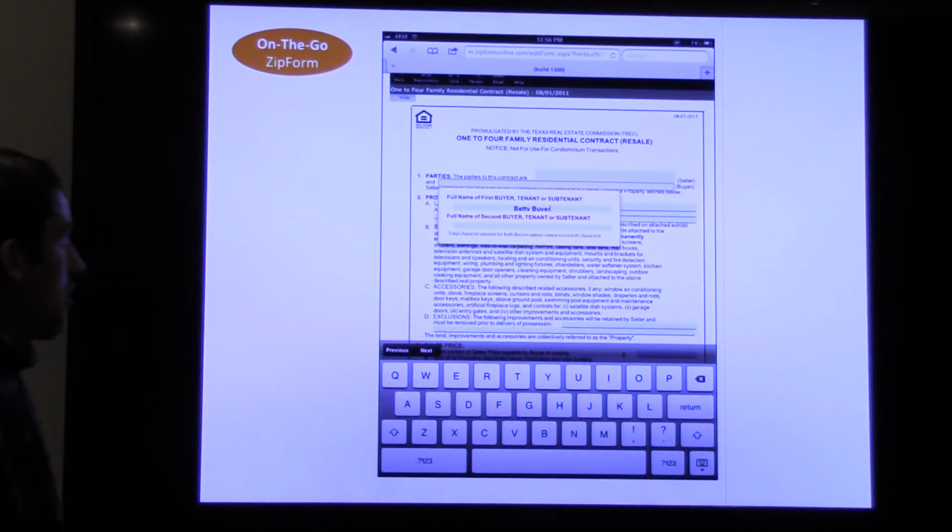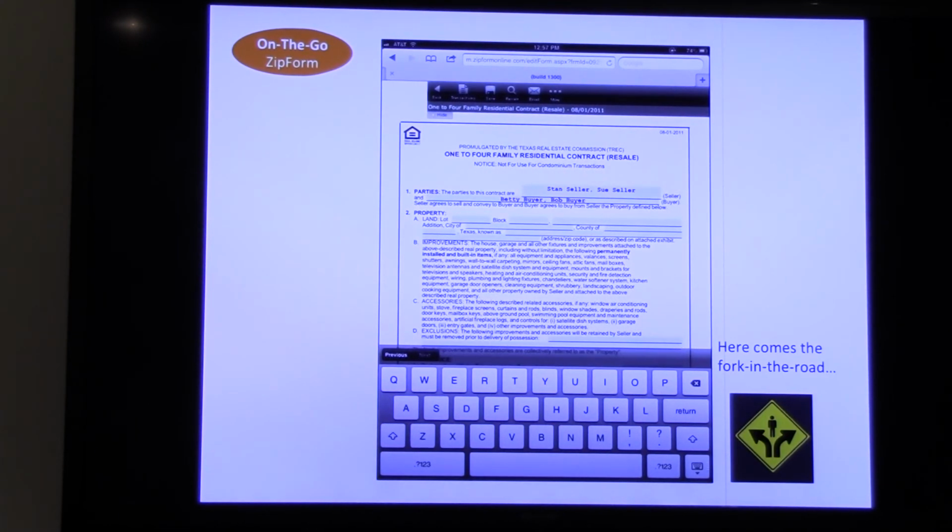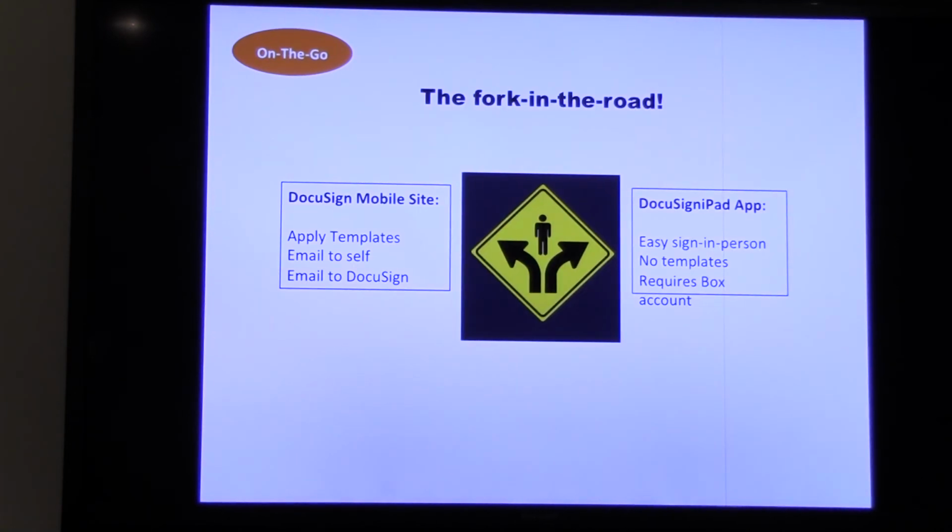So anyway, you'll be filling all that information out. Now here comes the fork in the road. Okay, the DocuSign mobile site compared to the DocuSign iPad app, and this is very important to write down. The DocuSign mobile site allows you to apply templates, email to self, and email to DocuSign. The DocuSign iPad app is easy to sign in person.